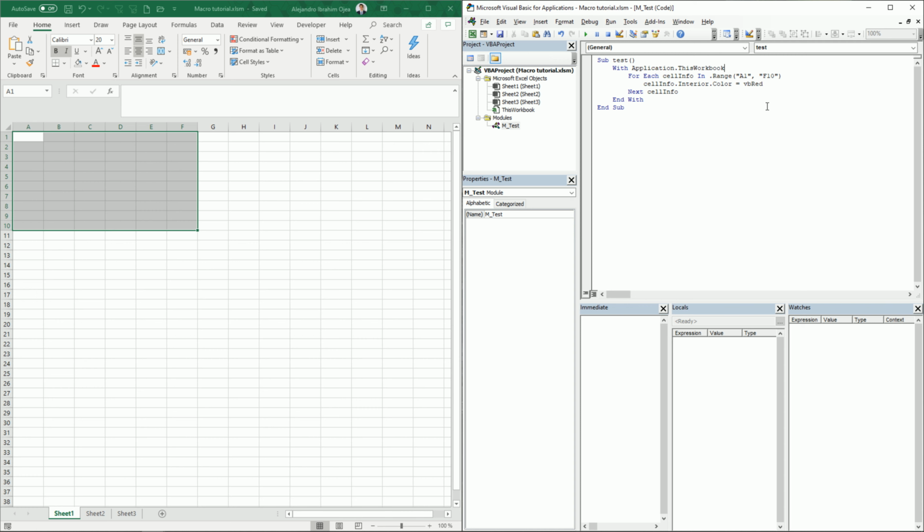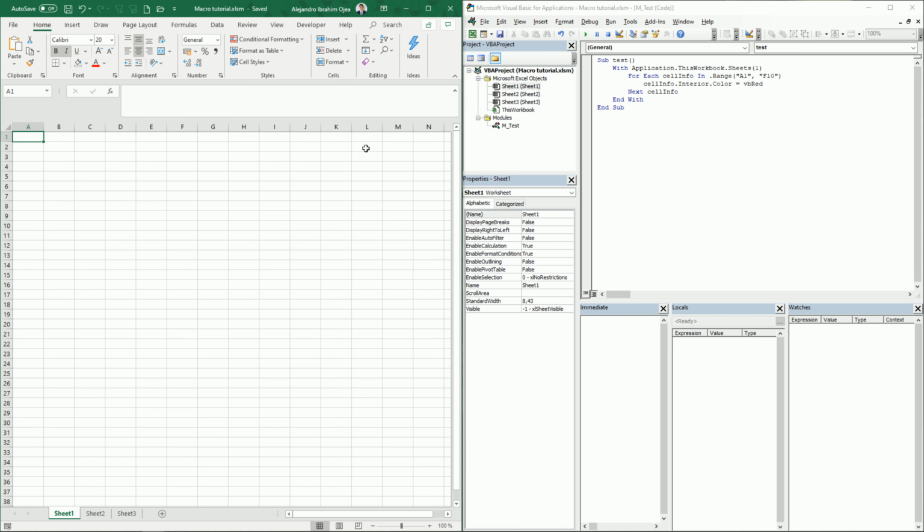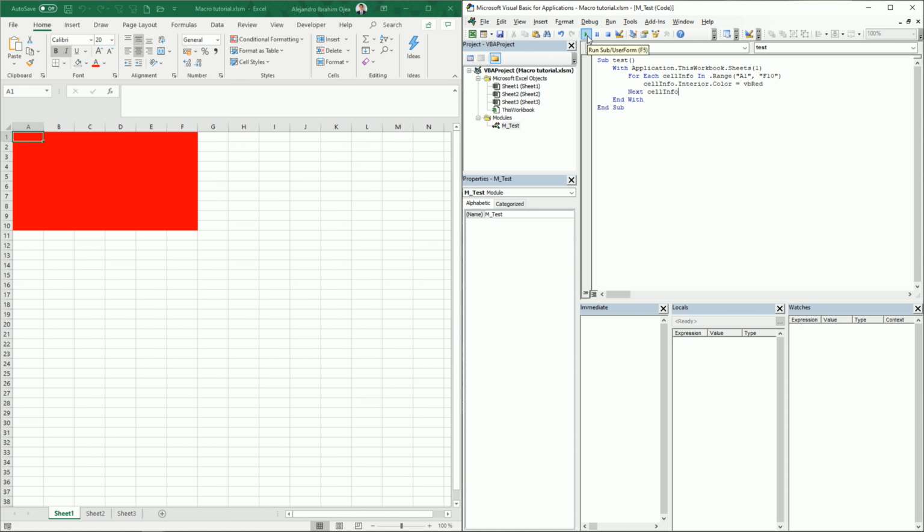And another argument that we need here is to tell it that we want this to be done specifically in the sheet of index 1, which will be the sheet that is in the first position in our Excel file. In this case, it will be the sheet number 1. Or you can write worksheet and the name of the sheet directly. So if we now execute this, as you can see, all the cells that we specified have been filled with a red color.